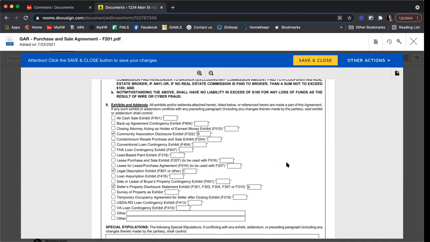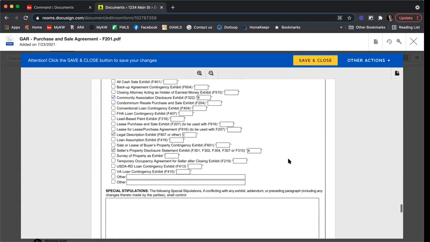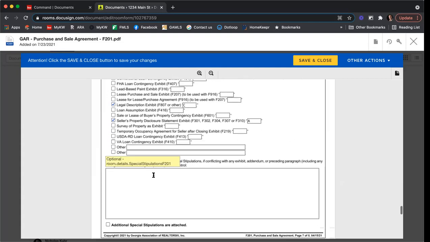You'd also want to include your financing exhibit. So whether they're using a conventional loan, FHA loan, VA loan, or all cash, you would want to include that as well. So I'm going to scroll down, and I'm going to come here to the special stipulation section.